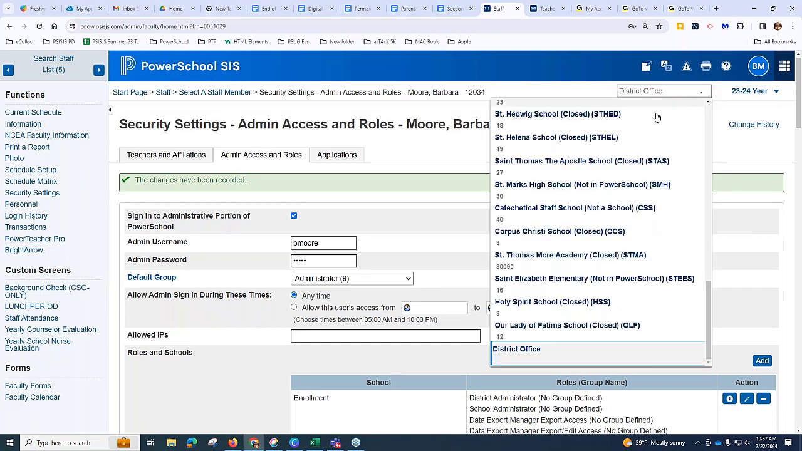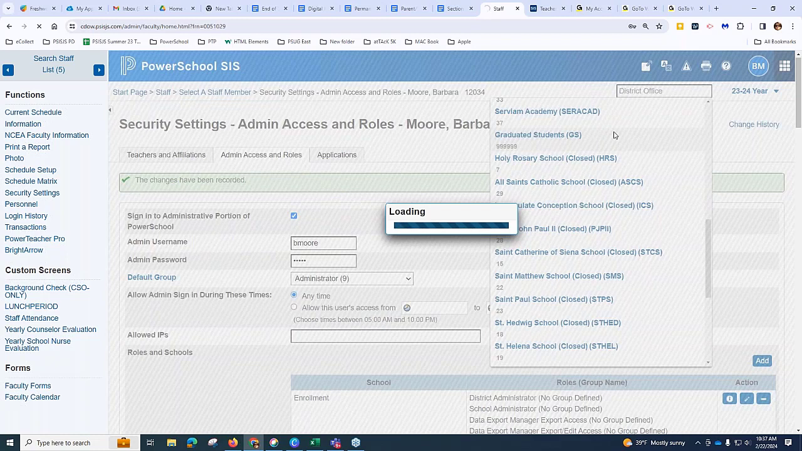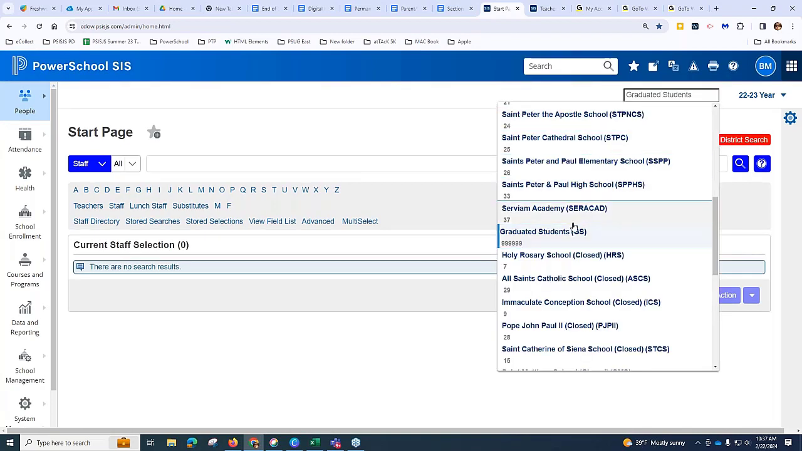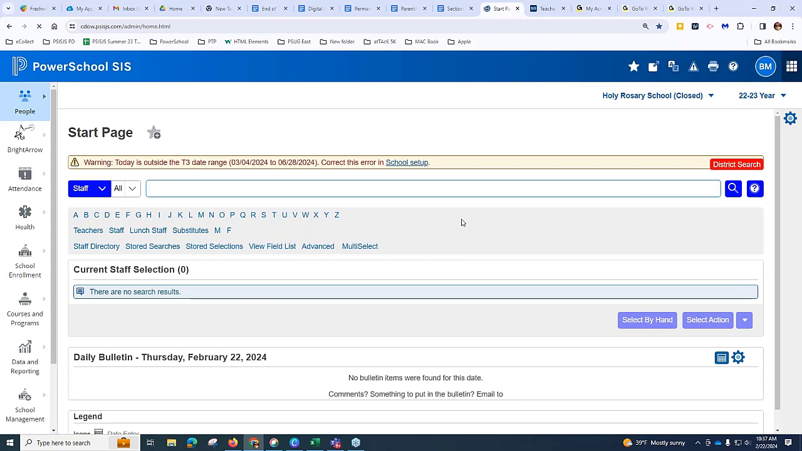I'm going to come over here to district, and I'm going to come back up to... went to the wrong school. I put it on for that school too, though. Let me change this and go back to Holy Rosary so I can work with kids. So your user interface, this is the way it's going to look.